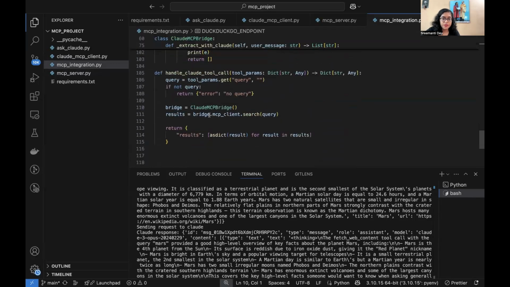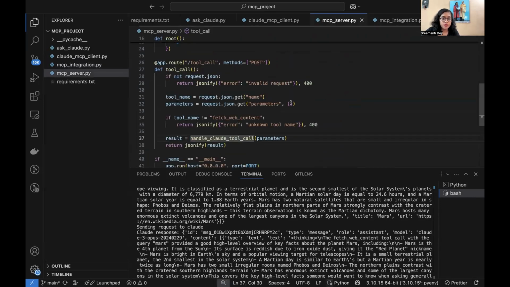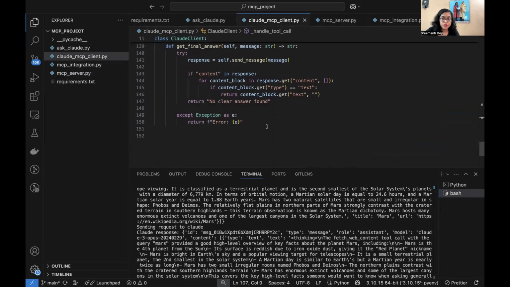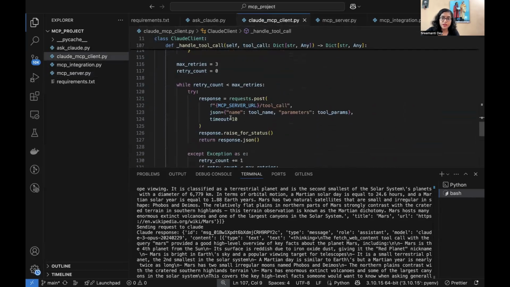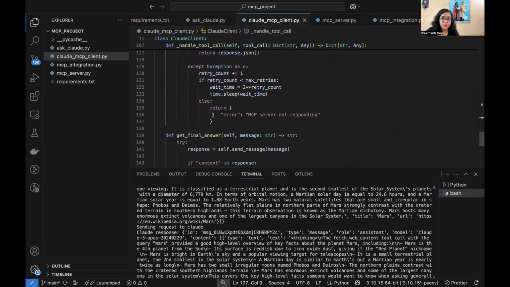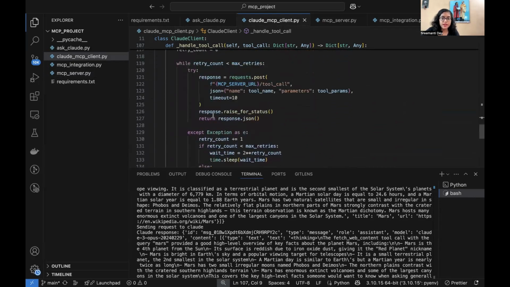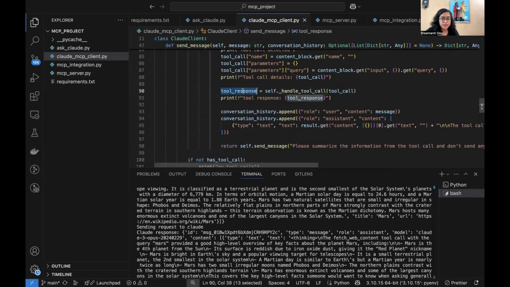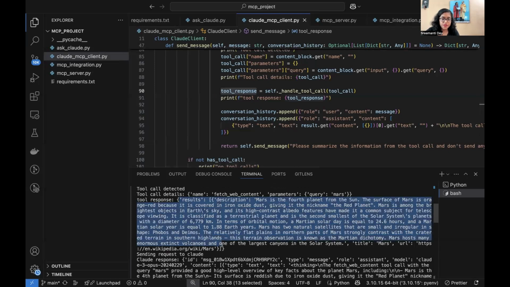So here we returned the results, and we returned the results as a dictionary. Perfect. This is the results. And let's go back. So here we got the result and we JSONified the result and we returned it. So let me see where we made the call to the MCP server. We made the call here in handle tool call for the MCP Claude client, and then we returned the response. And where was this made? This was made, and this is the tool response. And then we printed the tool response, which is the result.